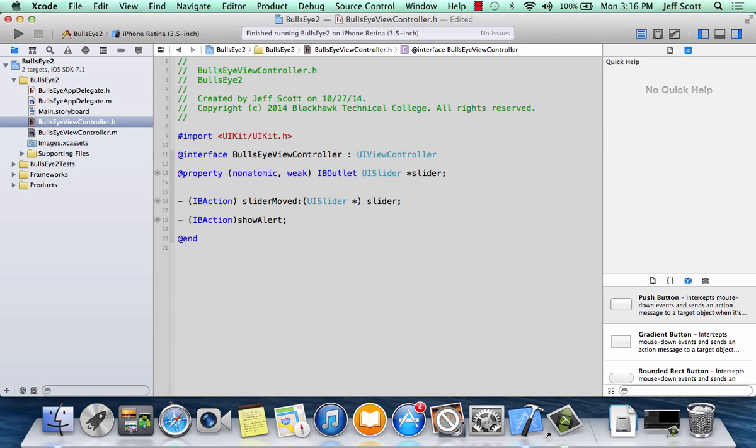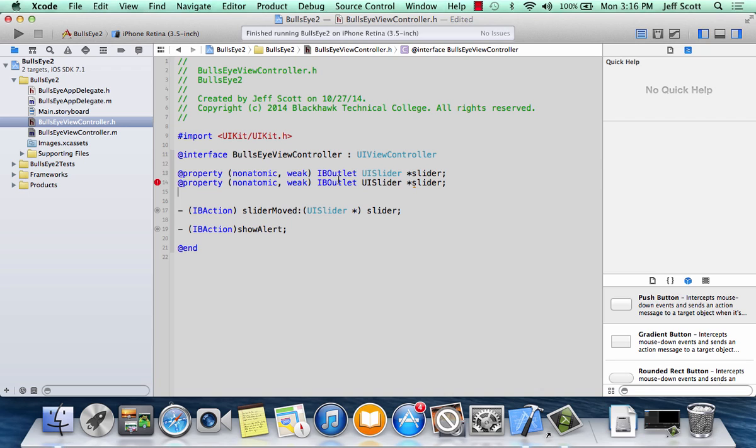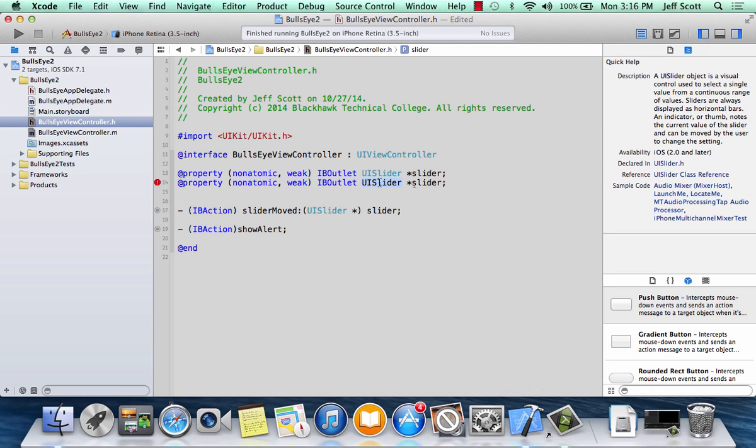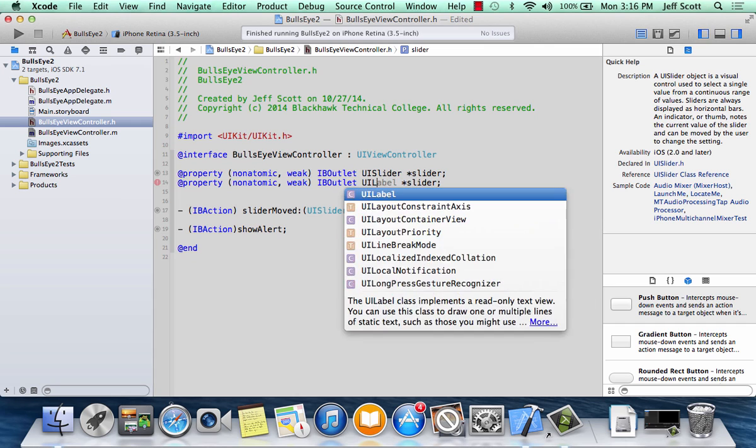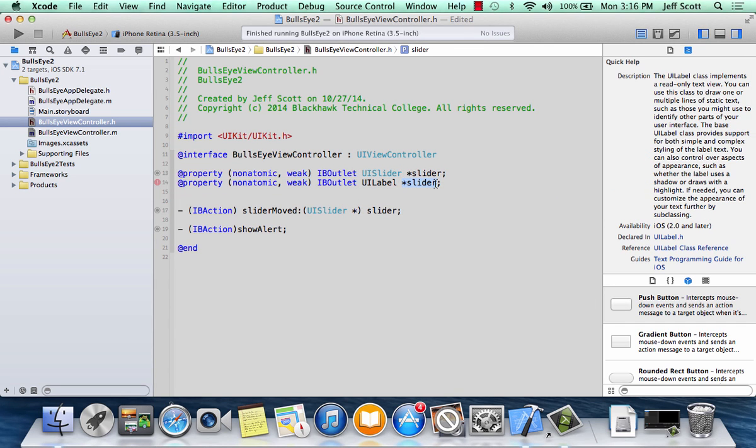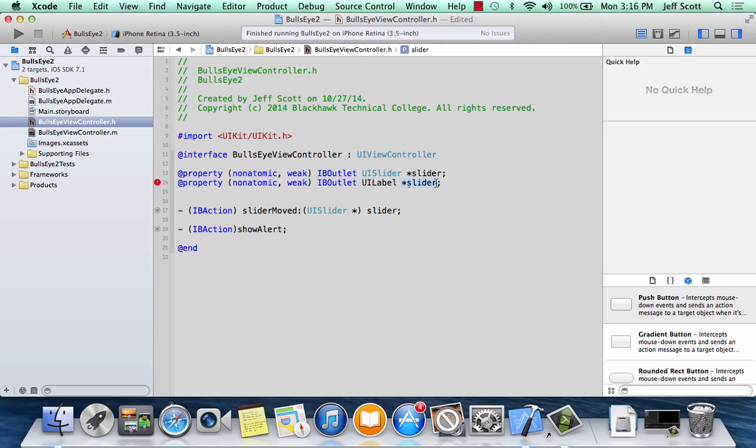Now, if you're not real fond of typing, what you can do is highlight the whole line like this, and then do Command C for copy and Command V for paste. You put it in there like that, and then there's just a couple things to change. This is a UILabel, and it's targetLabel. So regardless of how you want to do it, please make the appropriate change to add this line right here in your BullsEyeViewController.h file.